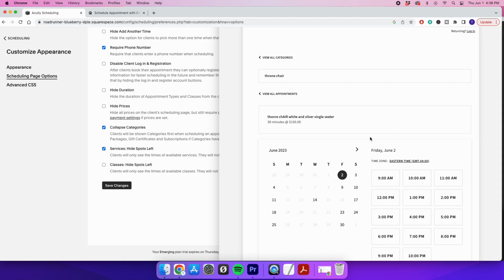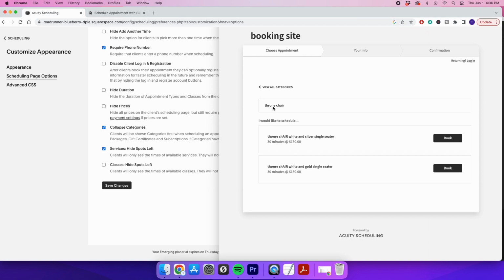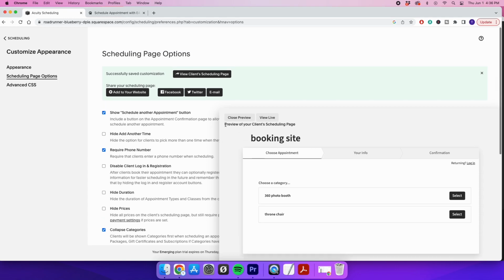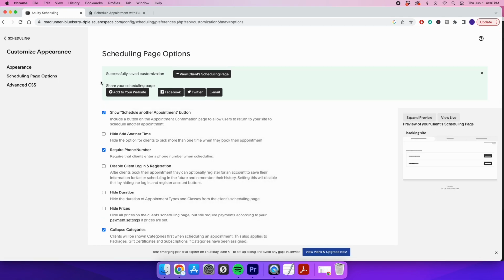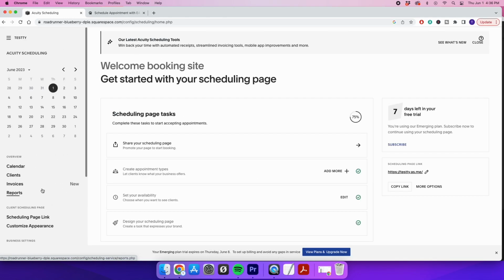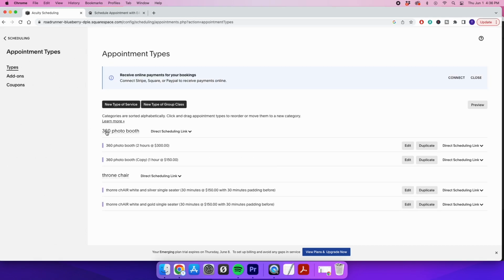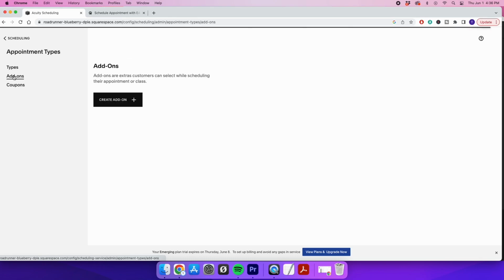Now, the question you might be asking is, all right, Ty, what if I want to get a throne chair, right, and a 360 photo booth? Well, there's a way to do that, and I can show you that right now. So we'll go down to appointment types, and we're going to click add-ons. This is where you create that, okay, I want to add this thing on.